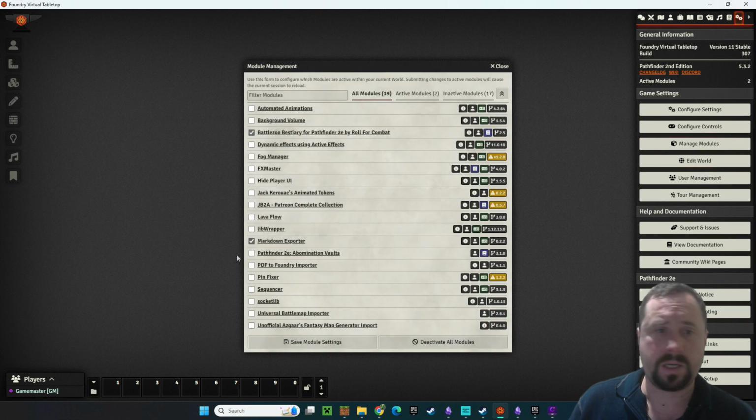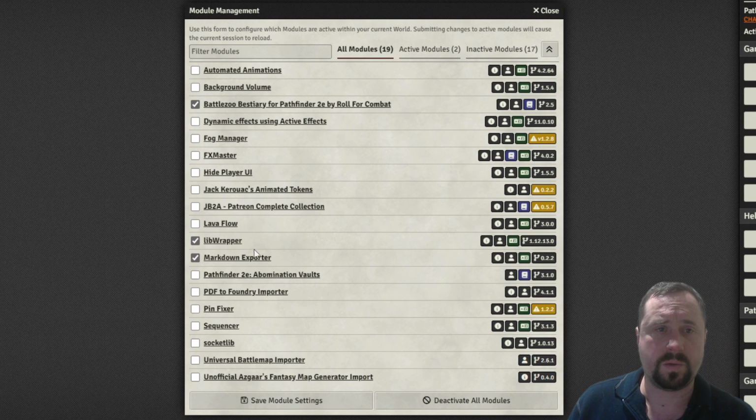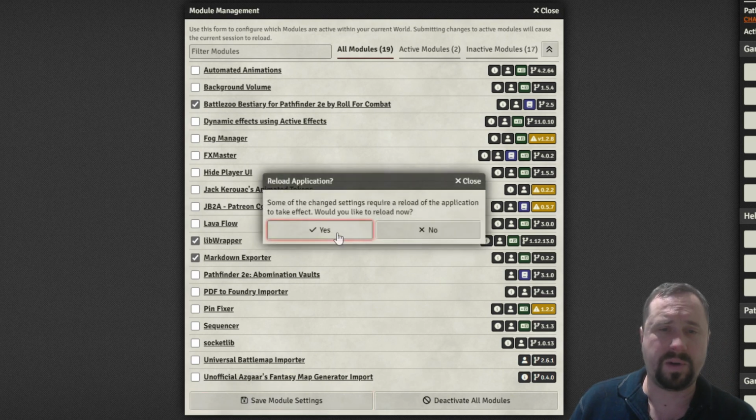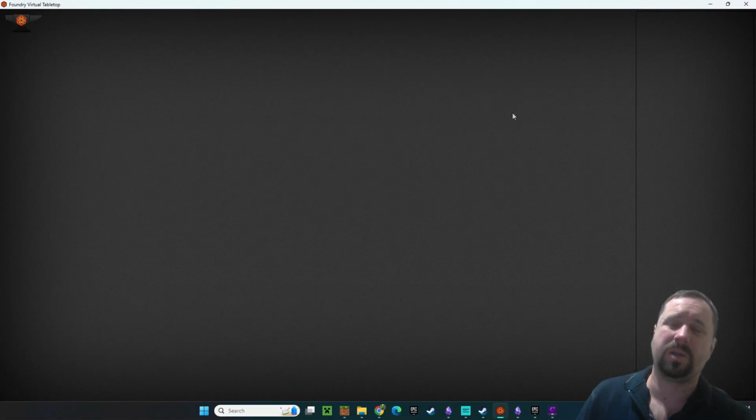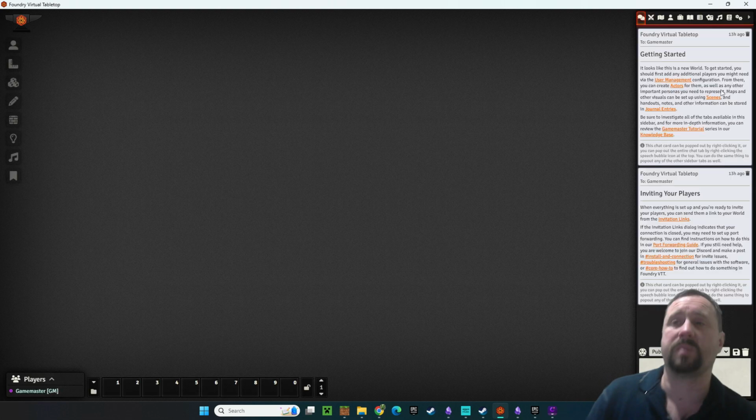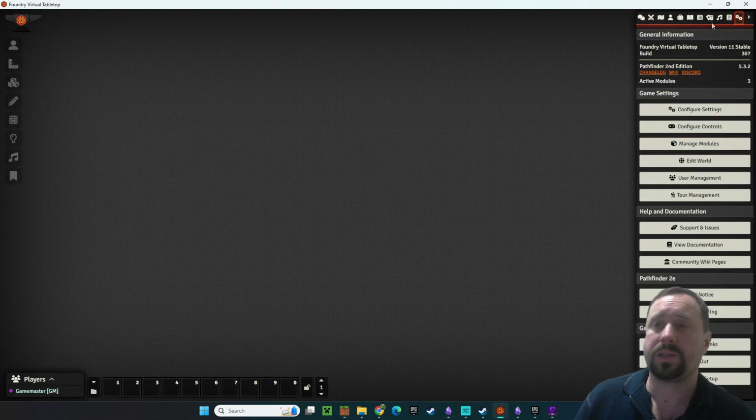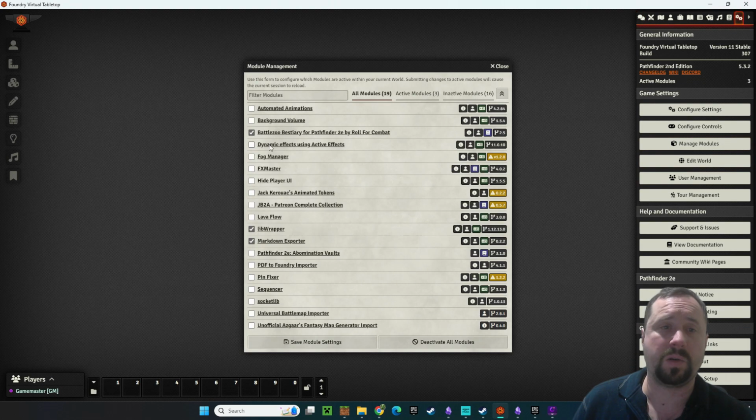Alright, if we come back to Manage Modules, I think we need to install Lib Wrapper as well. I'm pretty sure the first time I did this it said, would you like to install this as well, because it's a prerequisite. Alright, so I've gone ahead and I've got that installed, and we can come back here and check. Now, I've got the Battle Zoo Bestiary. Alright, I've purchased that content. That's just turned on because I'm playing with exporting that. Alright, so ignore that for now.